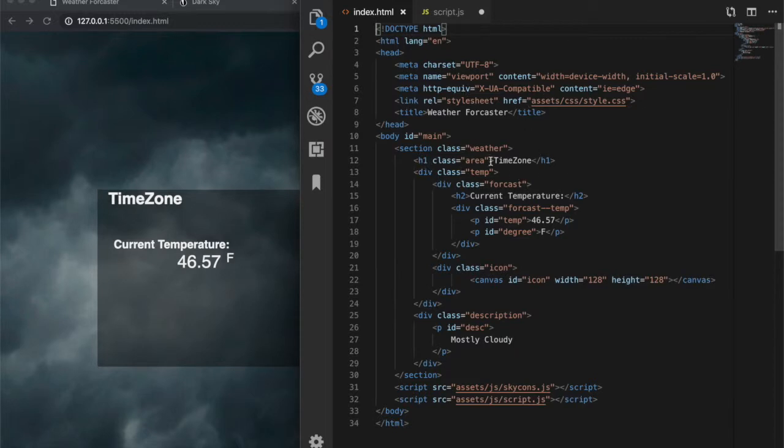The H1 has a class of area. The temperature has an ID of temp, and the description has an ID of description. And we're also going to need the icon. So let's go ahead and grab the icon as well.